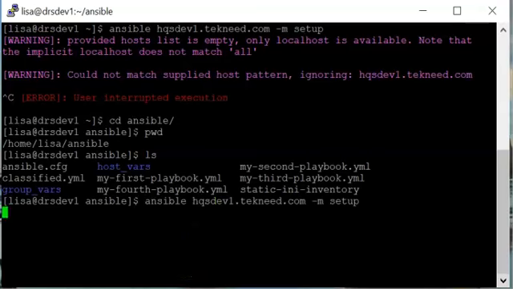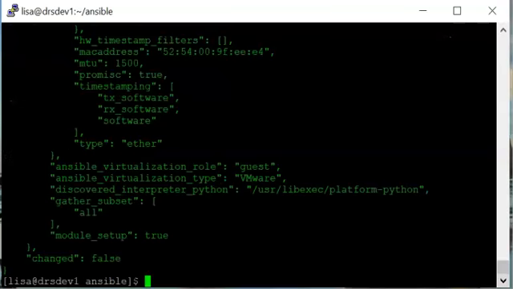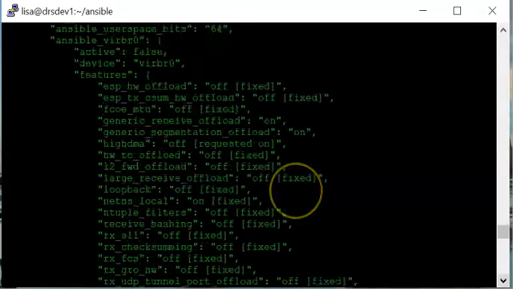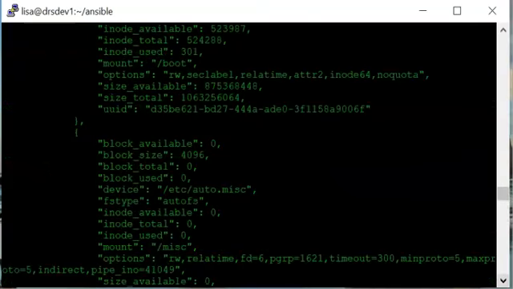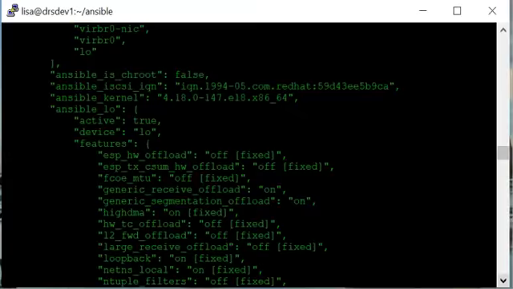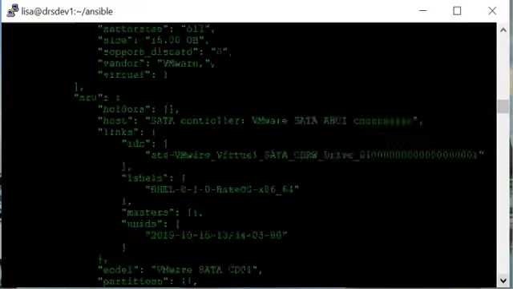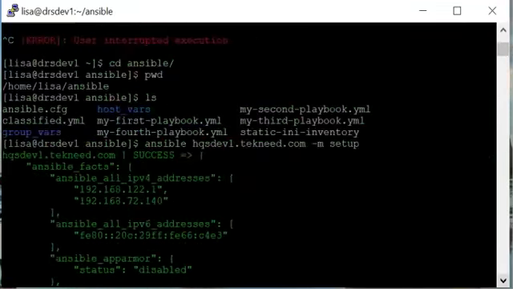So we're using the setup module to gather the facts on hqsdev1.technique.com. It's taking its time, it's trying to gather the facts. Alright, so this is done. If you scroll up, you can see a lot of information about hqsdev1.technique.com. In fact, you can see that there are a lot of them. Wow, we have a lot of them.